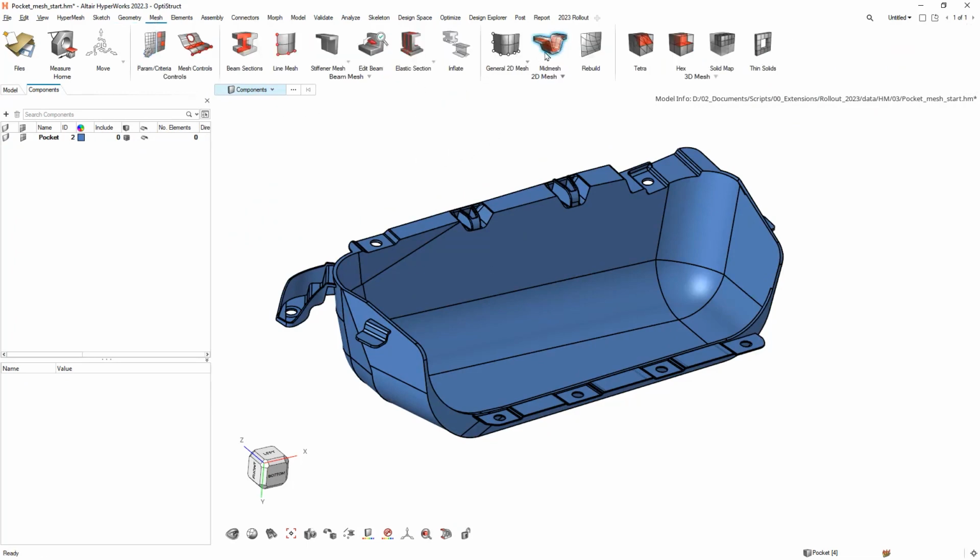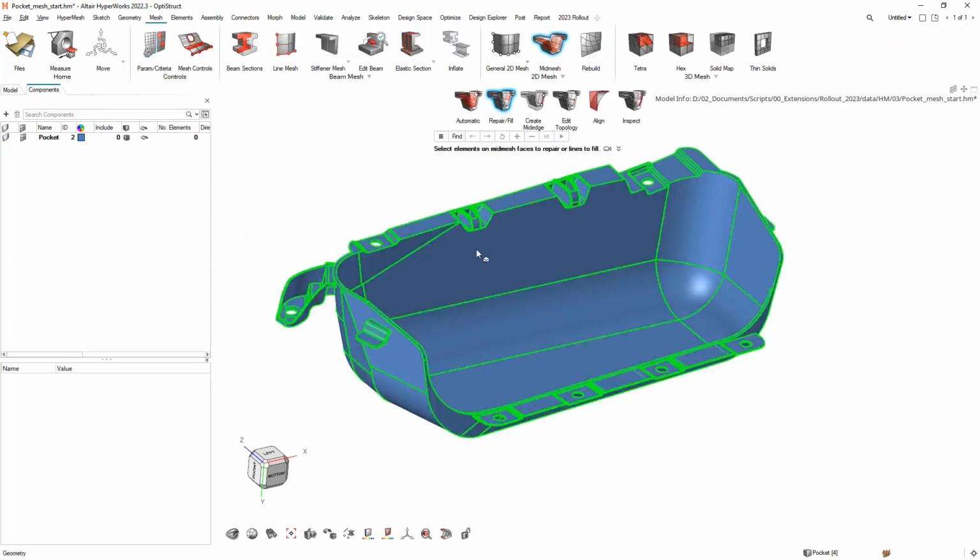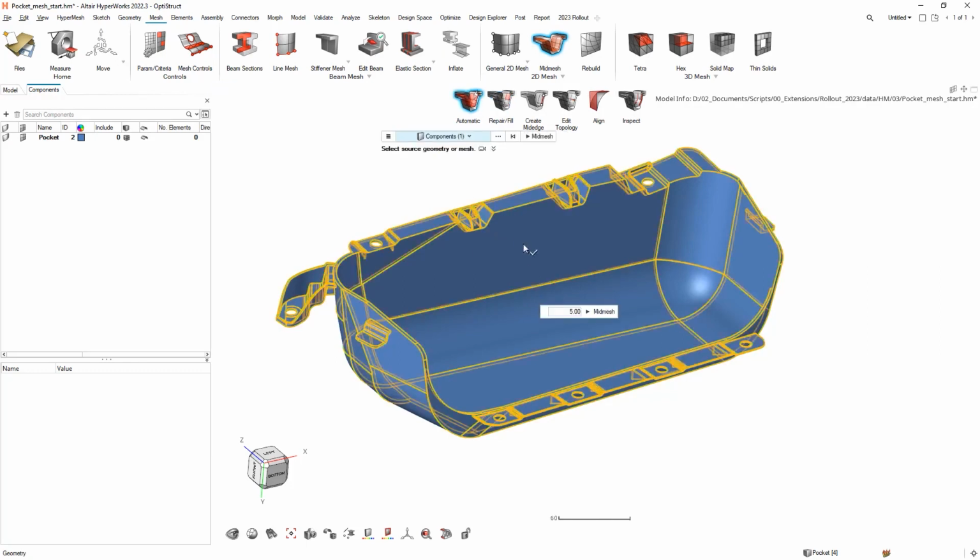This is accessible on the mesh ribbon. We simply select the component that we want to mid-mesh and a target element size, and HyperMesh will work out the rest. What mid-meshing does is generate a mid-plane of the geometry without the requirement for the mid-surface tool. So all of the mesh is directly created at the mid-plane without the 2D surface requirement. The tool is also multi-threaded, so we can generate complex mid-meshes very quickly, and it's going to save us significant time over the more traditional mid-surface approach.